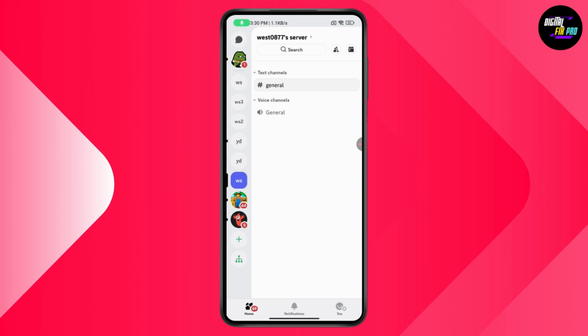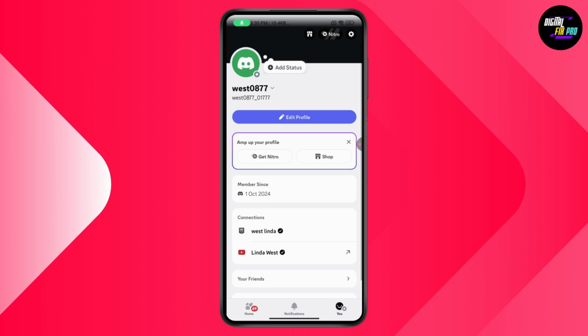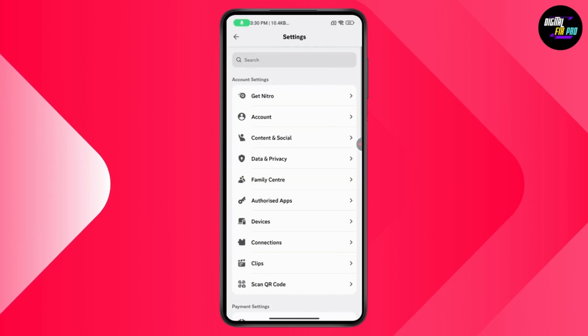Now if you've added them as a friend but they are still not receiving messages, the next thing you're going to want to do is check their privacy settings. So to do that, you're going to go with your settings, tap on you, which is on the bottom right, and then go with settings, which is on the top right. Under your settings you will have privacy and safety.